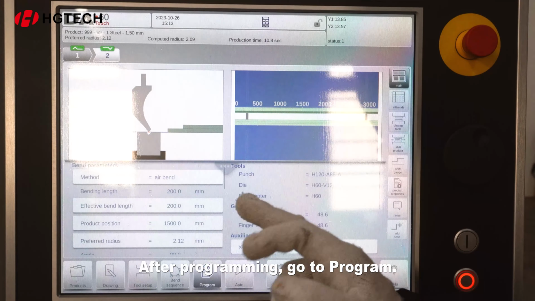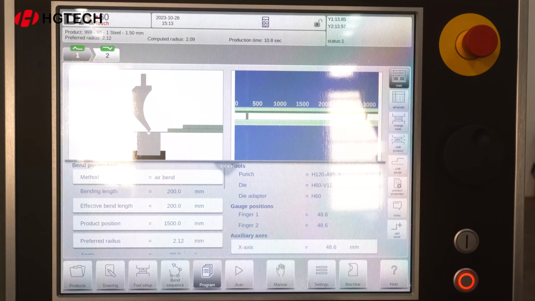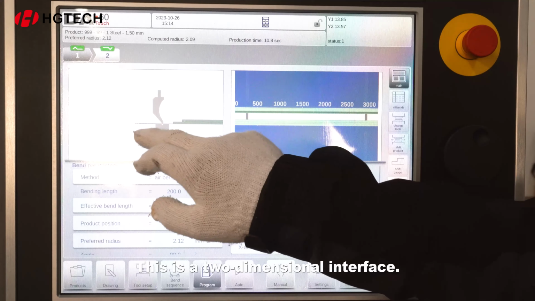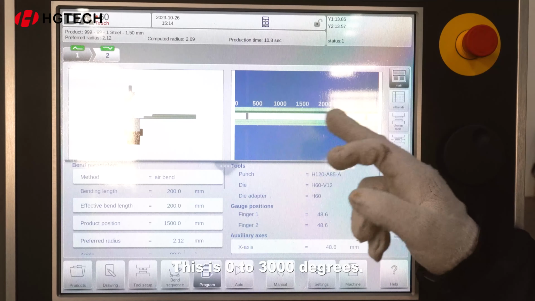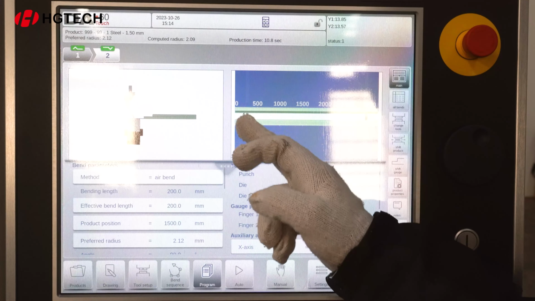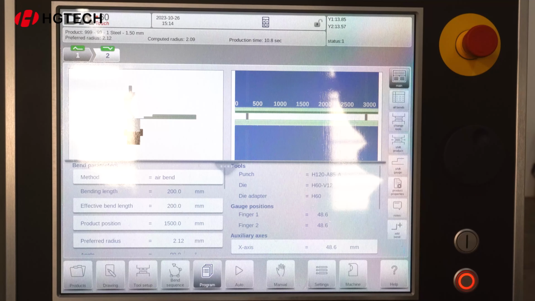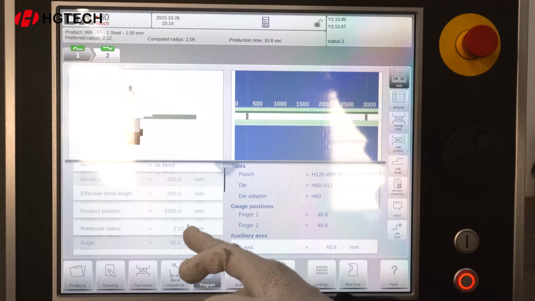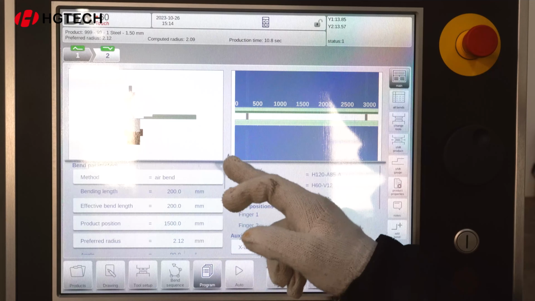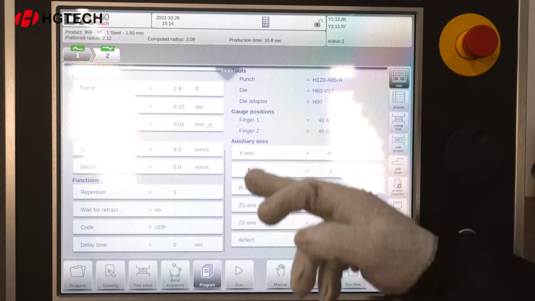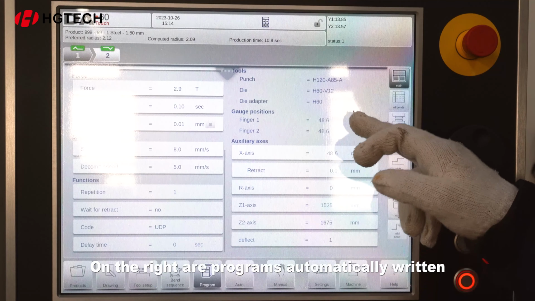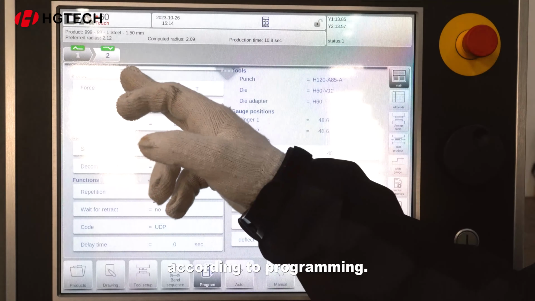After programming, go to Program. This is a two-dimensional interface. This is 0 to 3000 degrees. The one on the left is the same as the manual interface. On the right are programs automatically written according to the programming.